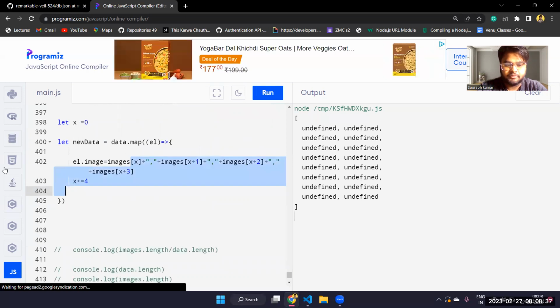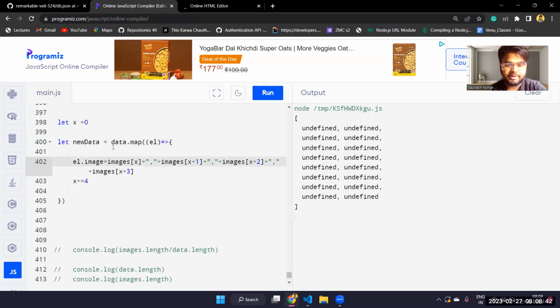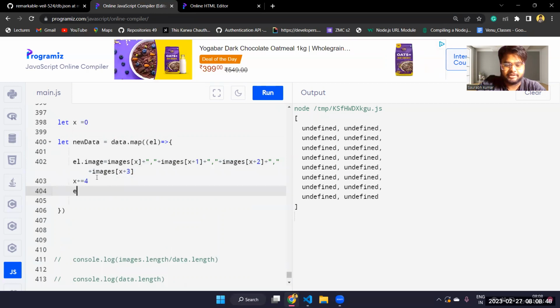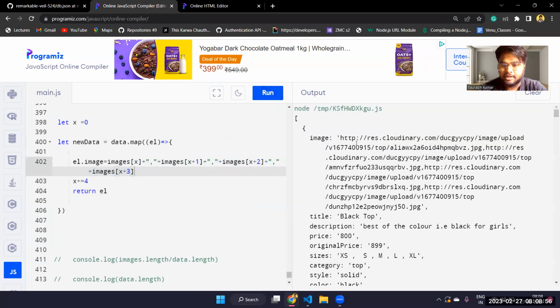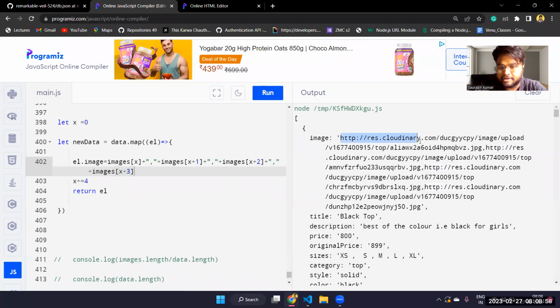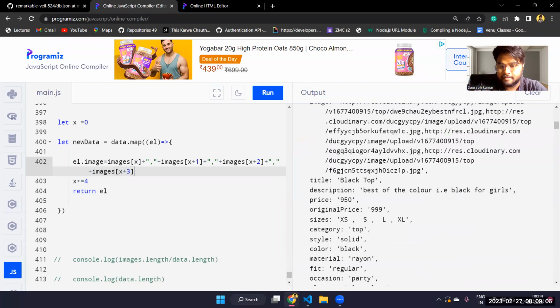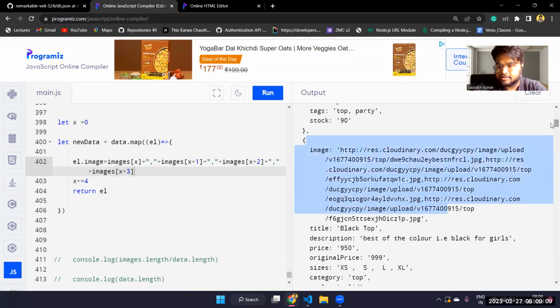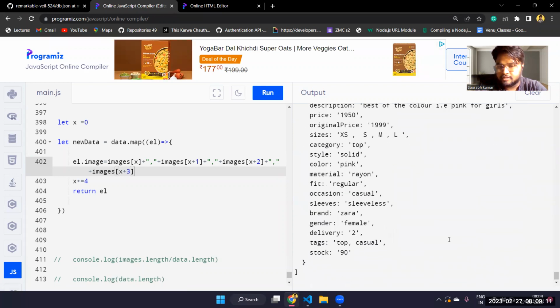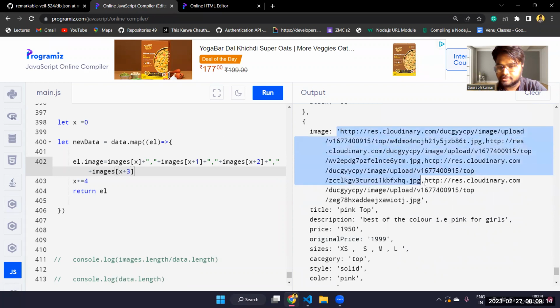The thing is, we actually forgot to return it. It is a map function, so it will return something. Once we are done, we have to say return element. So it will return the element after mapping all of the data. Let's say run. And as you can see, we have successfully mapped 4 images in every document. Check the last one also. And as you can see here, we have successfully mapped it.